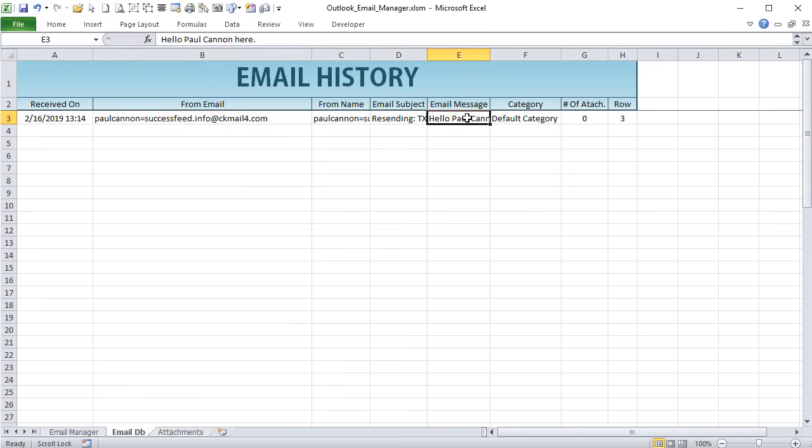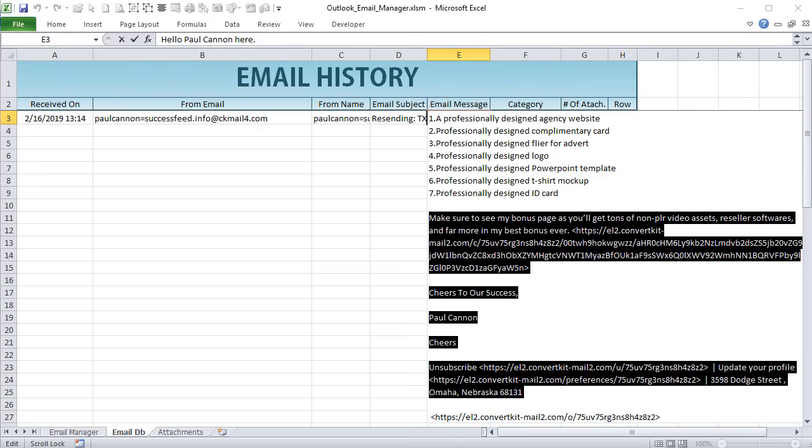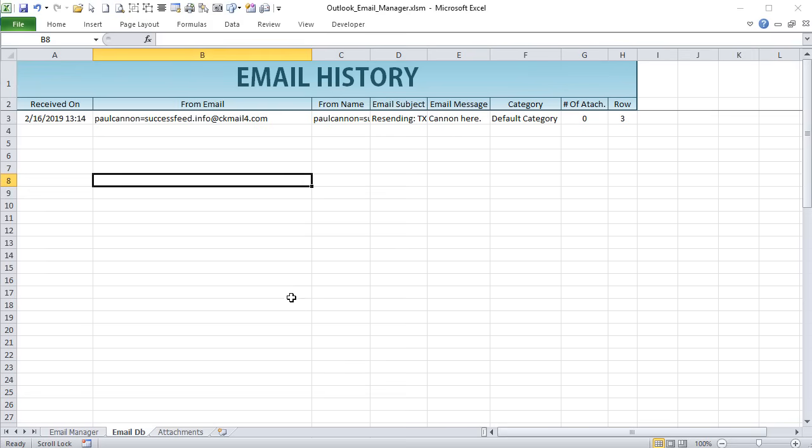And you can see our email message here is big, right? We have a larger email message. Here you see it's a large email message. So we've got that. All right, now let's test out one email with attachments.